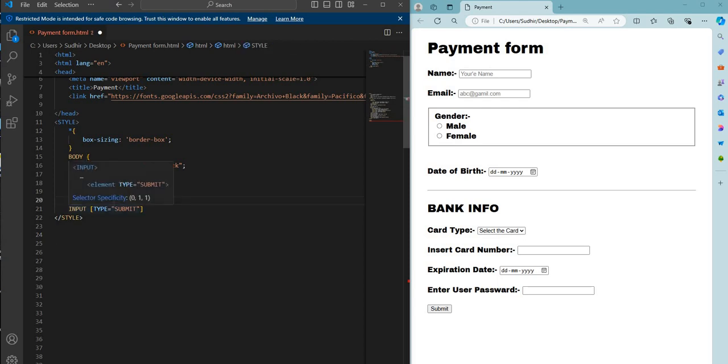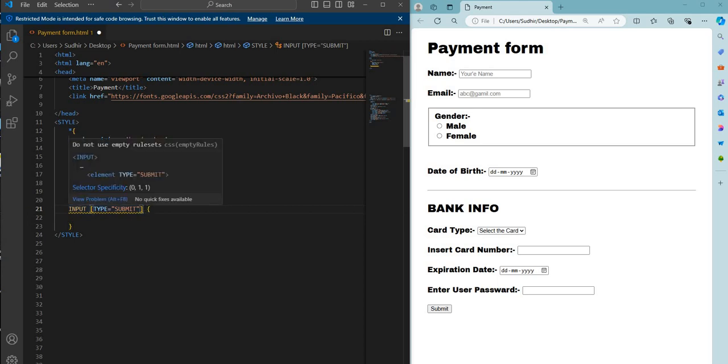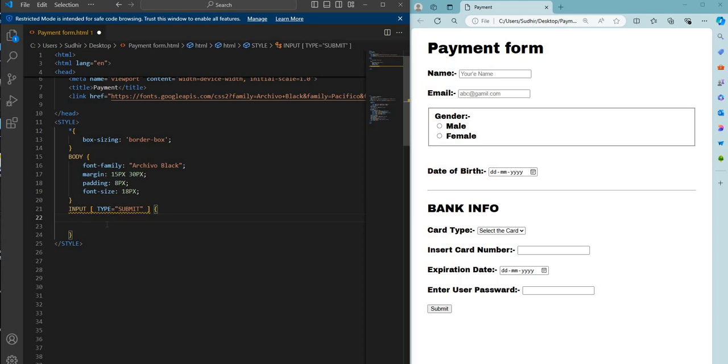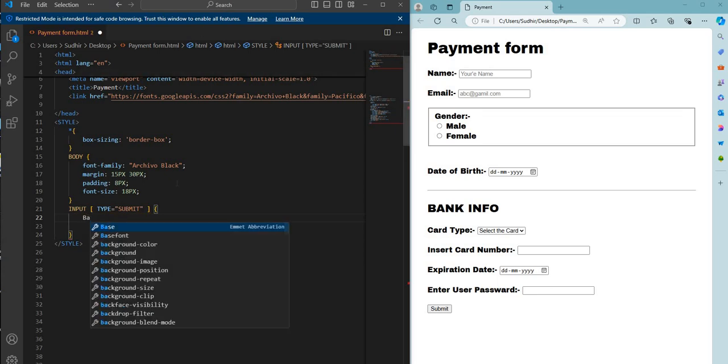Now what you want to give to this, here we are going to define it, right? We are just defining that we want to change the submit, so we will define it as input type. Give some space. Now here, input type submit, what we want is background color. Also we will increase the font also.